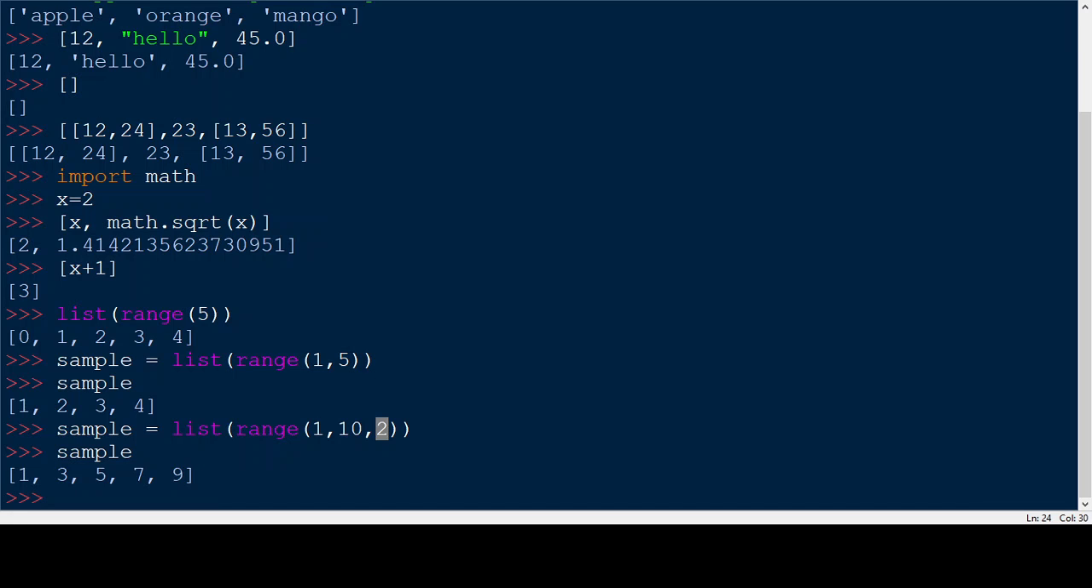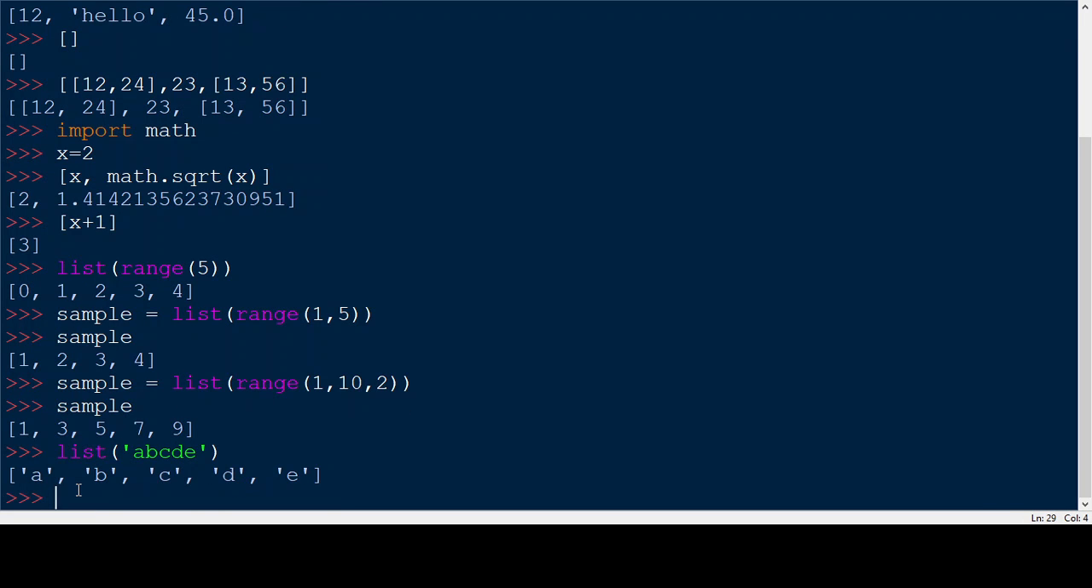Now, if you want to have a string list, I'll show another example: list of A, B, C, D, E. The list is actually a constructor, something similar to a function. What it does is produce a list. So the list will be like this.